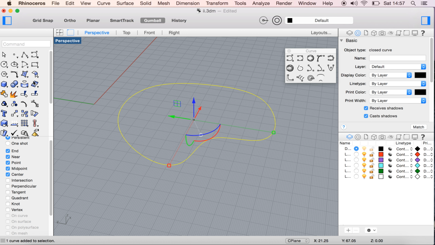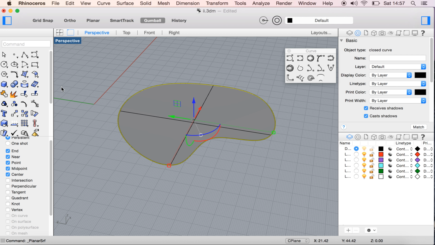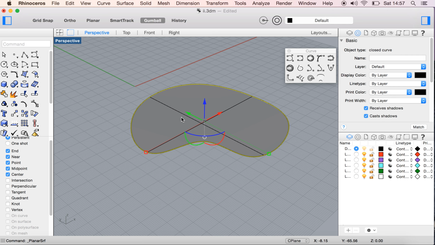You just press on it, and you see this tab over here, the surface tab. If we left click continuously, we'll see all the different options. If you click on surface from planar curves, it will straight away make this a surface, or whatever closed thing you have.